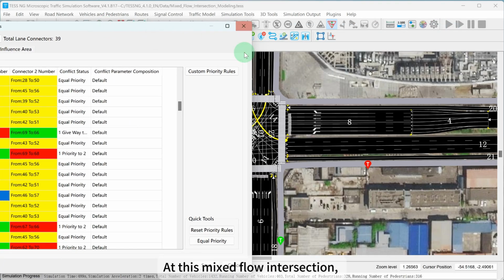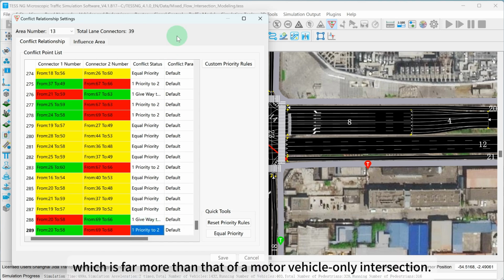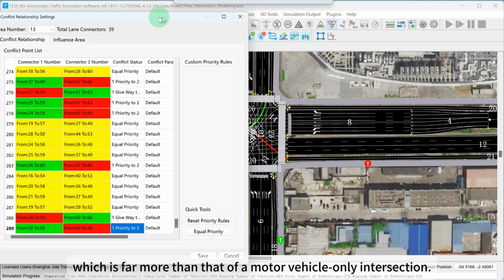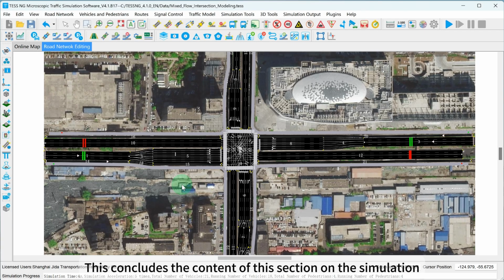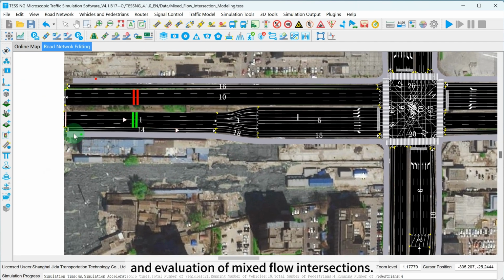At this mixed flow intersection, you can see there are a total of 289 conflict points, which is far more than that of a motor vehicle-only intersection. This concludes the content of this section on the simulation and evaluation of mixed-flow intersections.